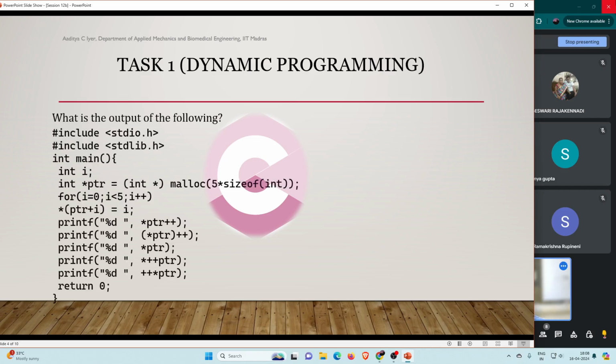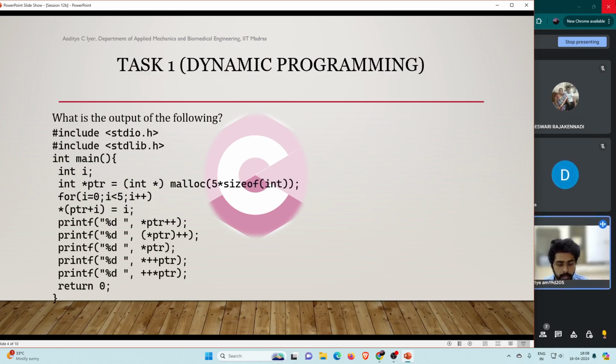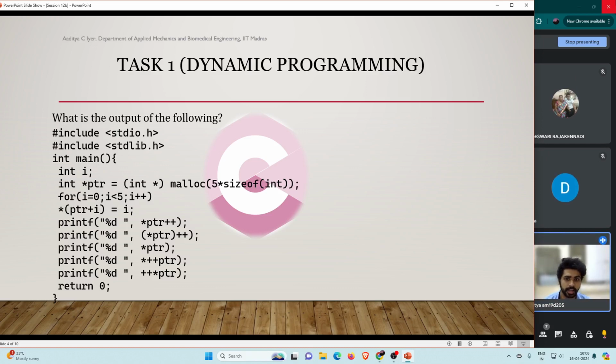code from dynamic programming. I have this code which uses pointers and also malloc. So malloc is memory allocation. It dynamically allocates memory to the elements of the array. It dynamically allocates memory wherever we need it.